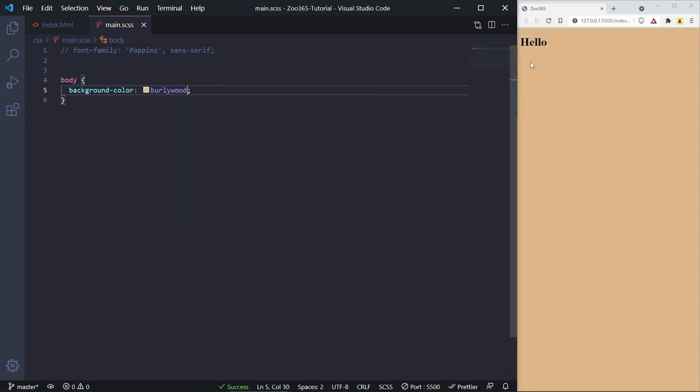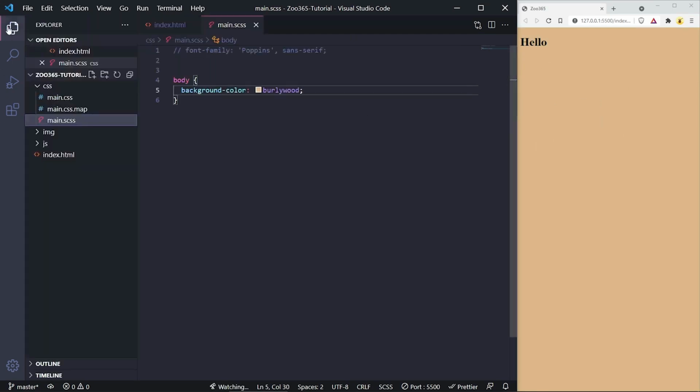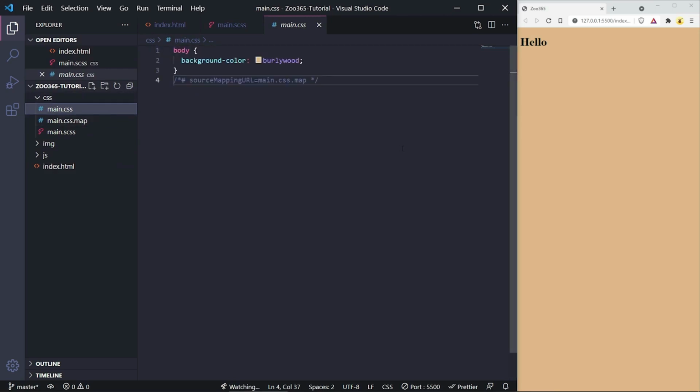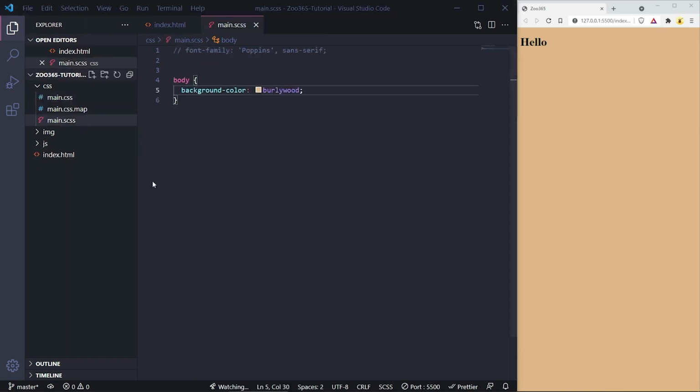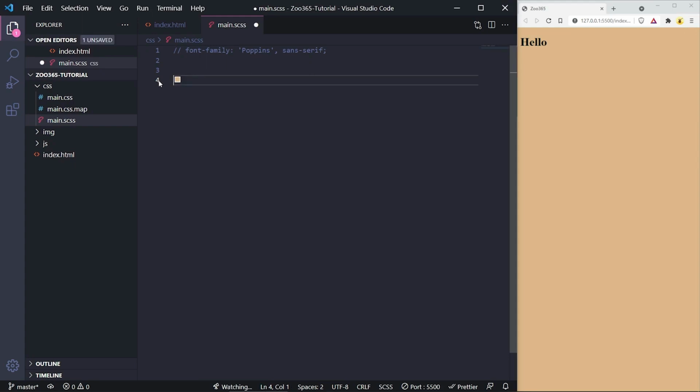As you can see, this changed the background color for me, which means that the CSS is working. And if I go to the Explorer and click on main.css, you should see that this has been compiled. Obviously there is not much different at the moment, but it has been compiled into the normal main.css file, which is pretty cool.